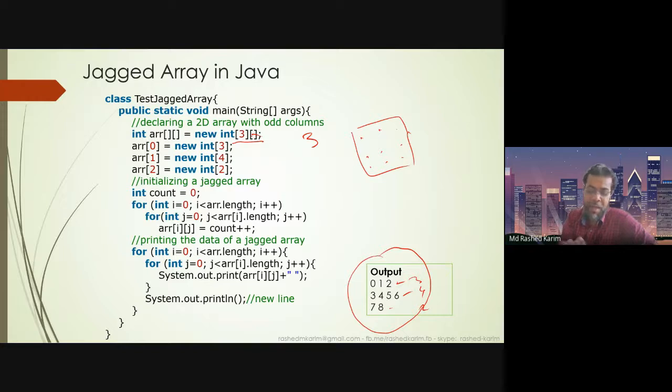But when I create dynamically for those data, for the 0 position, it will create a 3-size array. This is the 0 position, this is 1, this is 2. When I create the 3, that means this is 0, 1, and 2. When I create the 4 size, this is 0, 1, 2, then 3. And when I put 2, this is 0 and 1. So dynamically, I can allocate the memory inside the 2-dimensional array.